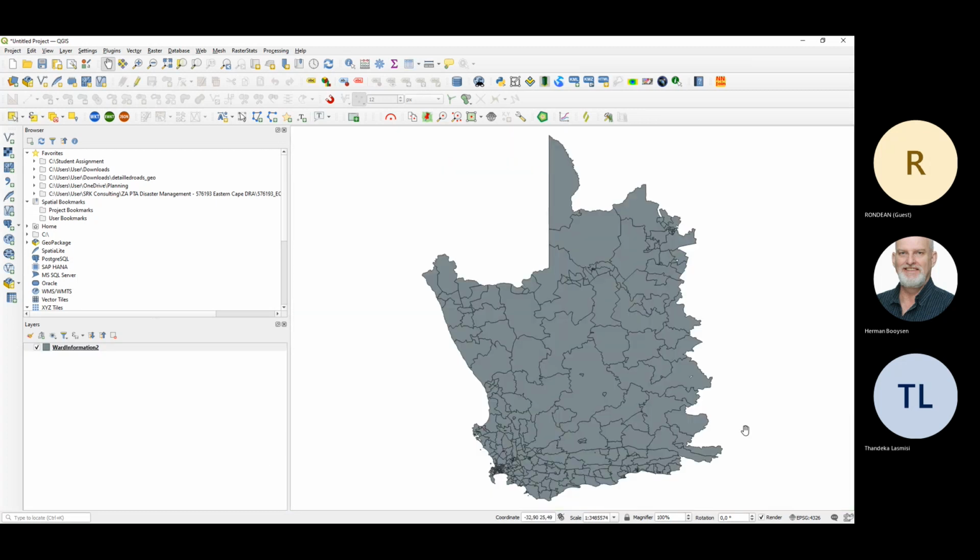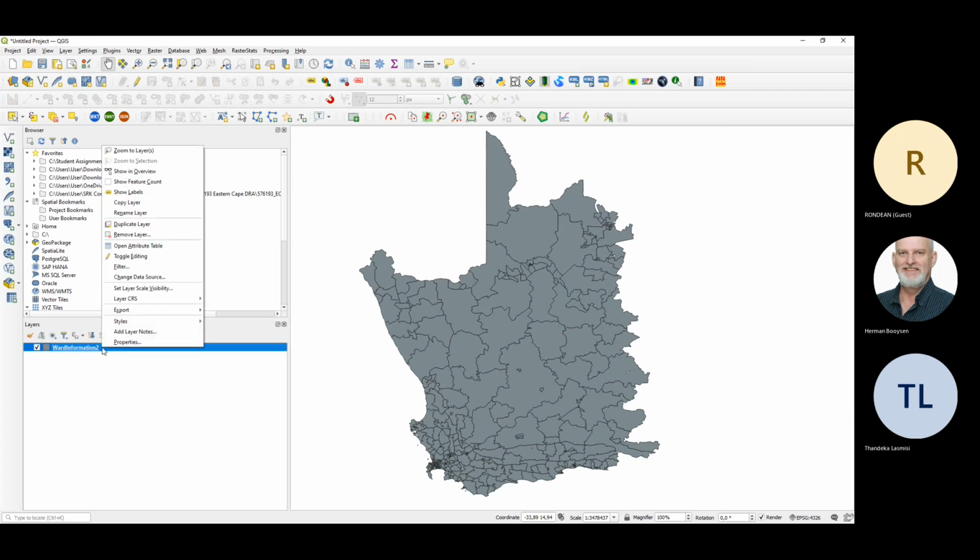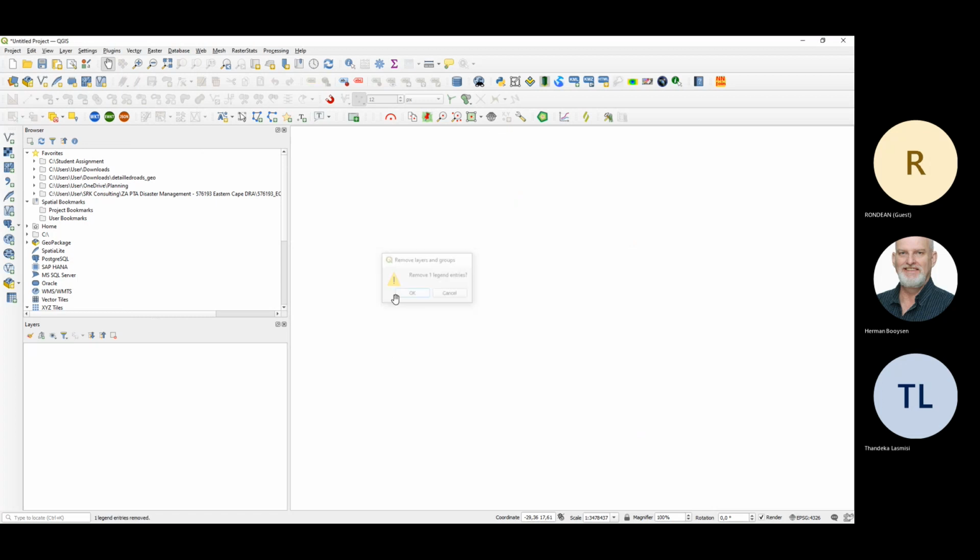So there's our word for the specific area. The other way that you can do it, if you want to remove a layer, you're not going to delete it from the hard drive or whatever. You're just going to remove it. So right click on it, and then you remove the layer. So you don't delete it, you just remove it from your project.